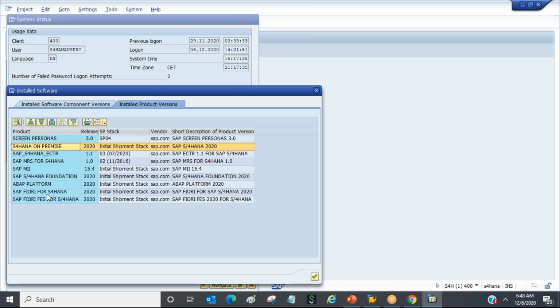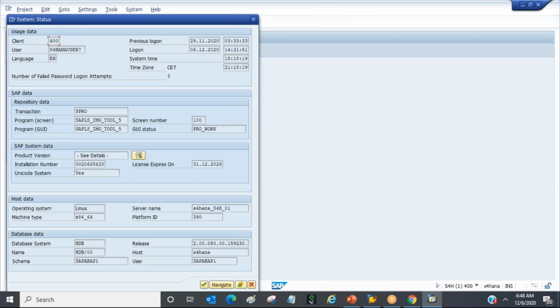So AATP, do you use Fiori apps also? Just for availability check, no, but we are using them for other functionalities. Okay.